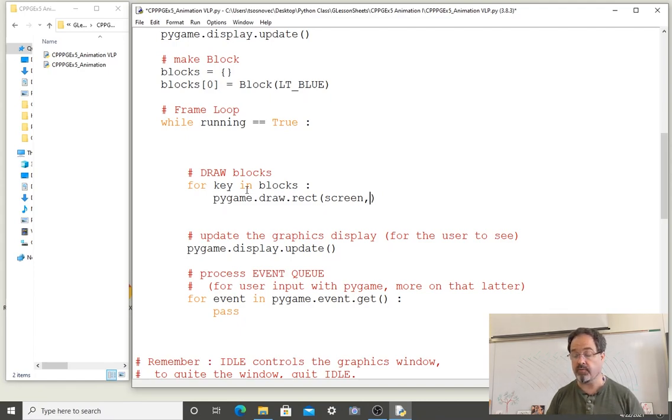Now the color is an attribute that belongs in the dictionary of blocks. The only one we have has a key of 0, and then we dot color as the attribute for the color. The next thing in the argument is the position, which is a tuple of 2. And the position of this block is based on the attributes. Again, blocks with the key 0. The X position comes first.